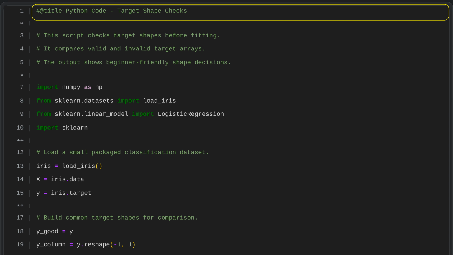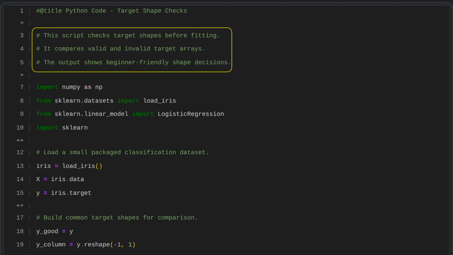Python code target shape checks. This script checks whether target arrays have the right shape before fitting a model. It compares valid and invalid targets and reports clear, beginner-friendly decisions about which shapes are acceptable.